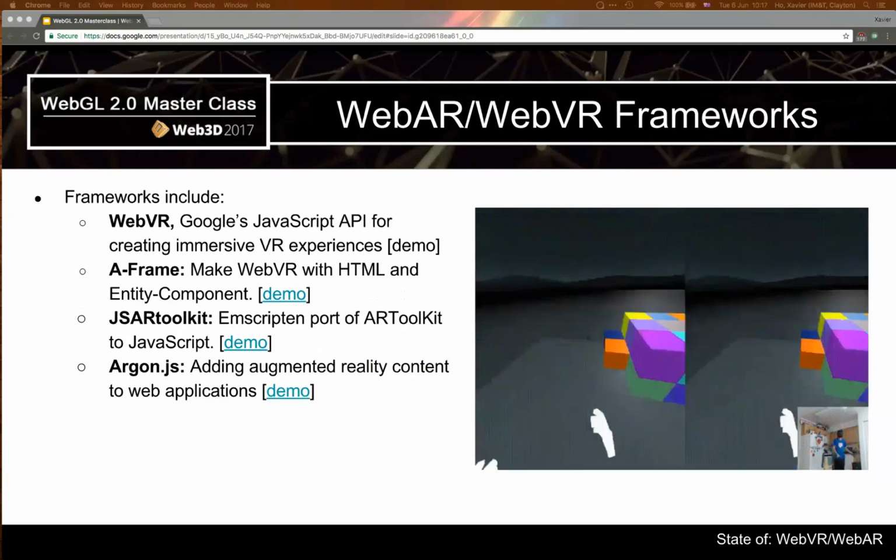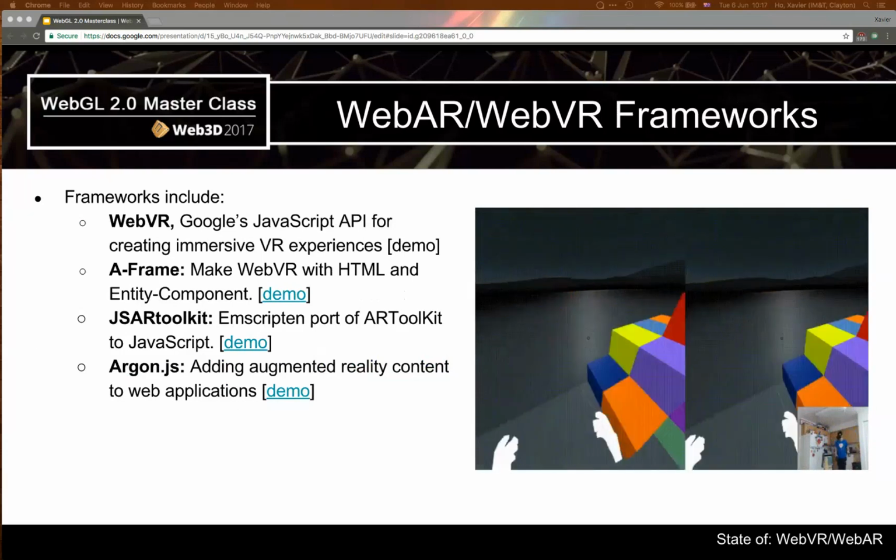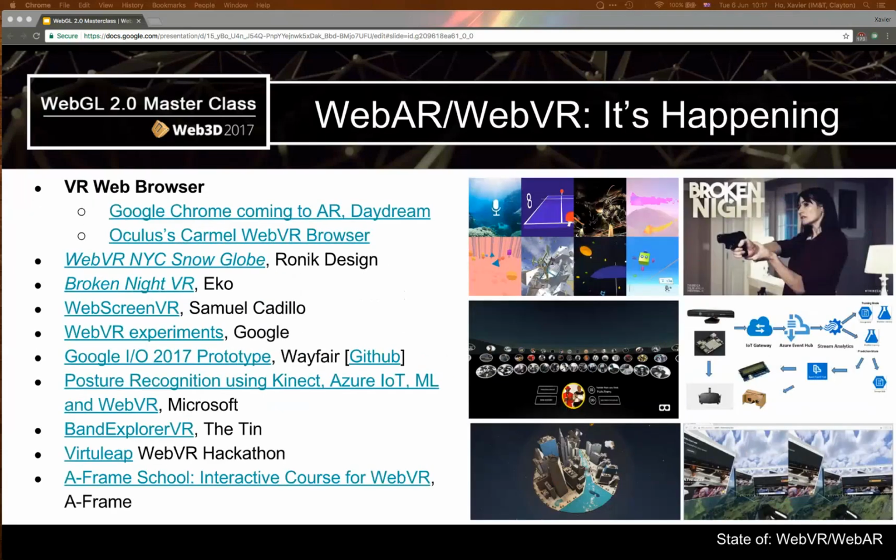Okay, so the next bit, I'm going to hand it back to Juan. Okay, well, WebVR, WebAR, WebVR is happening. That's literally the title of the slide. Sorry, I just literally read that.